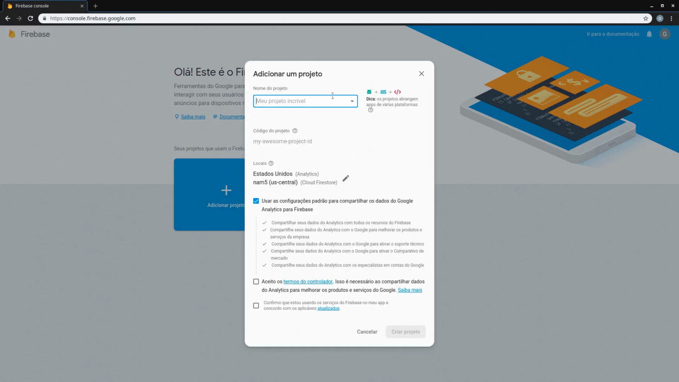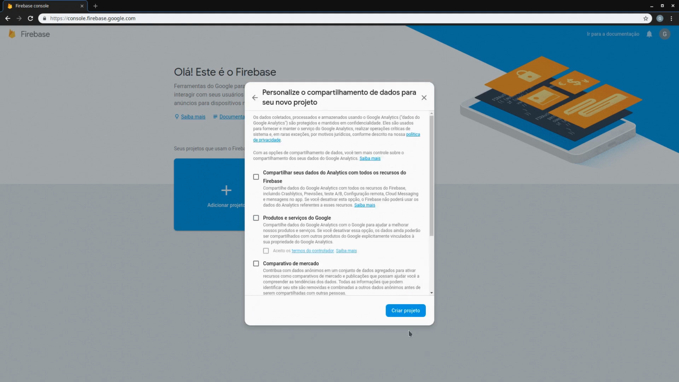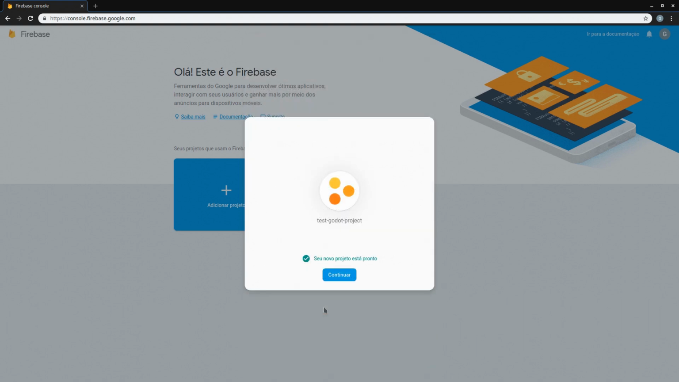We're going to give it a name. I'm going to call mine test Godot project. You can uncheck the first checkbox if you want to, as we probably don't want to share anything with Google, and click on confirm that you accept the user terms, and click on continue. Once again, it's going to ask you if you want to share anything with Google. Just click on create project, and now you can click on continue.